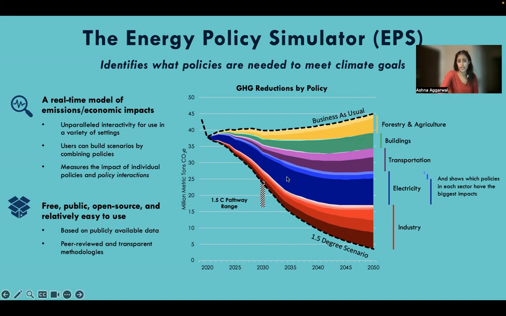This chart is our flagship chart. This is actually for the US Energy Policy Simulator. It just shows emissions abatement for different policies across different economic sectors between a business as usual scenario and a 1.5C degree scenario. And you can see how the user has the ability to visualize the impact of policies by sector and individual policy.